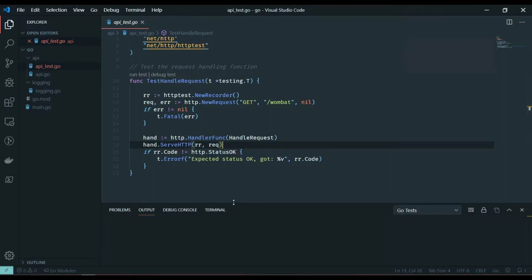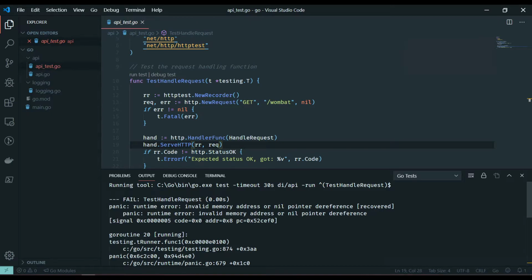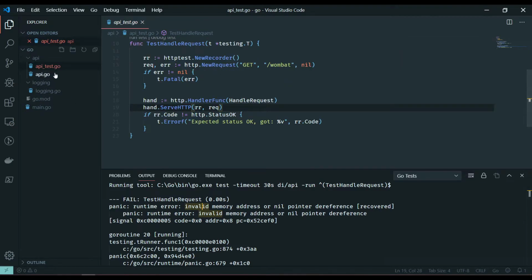But when we run the test, you're going to notice that we get a segfault. So if I run the test, you can see that we get an invalid memory address or nil pointer dereference. Or in C++ terms or C terms, it would be a segmentation fault and the whole thing would crash and burn. So why is this? Why do we have a nil pointer dereference? Well, it's actually quite insidious.